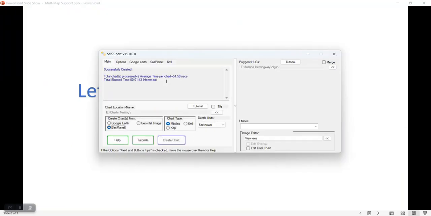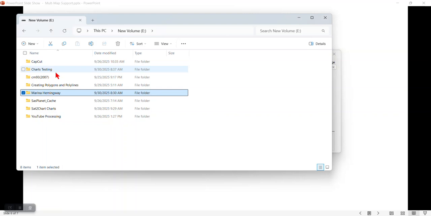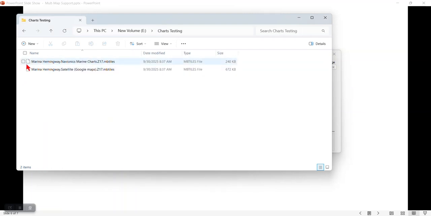Okay, it finished, so now it's going to close all the SAS Planets. It tells you it created two charts. They put them in this directory. Let's go take a look, see what it looks like. There's our chart testing. There's our two charts. Marina Hemingway, one of them is for the Navionics, it's at zoom level 17. The other one is for the satellite Google Map, also at 17. And that's all there is to trying out the multi-map support.